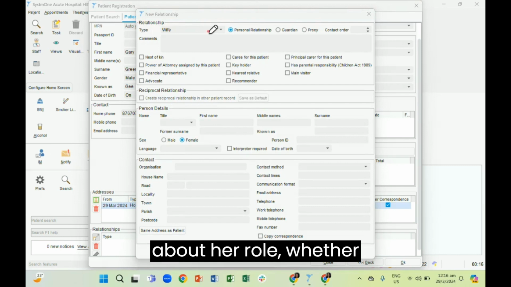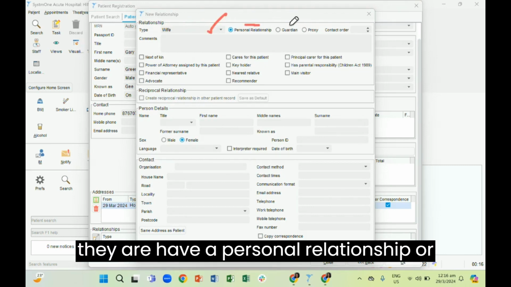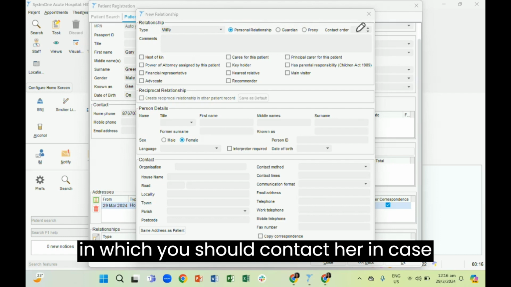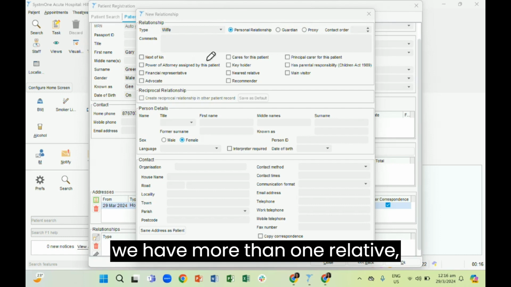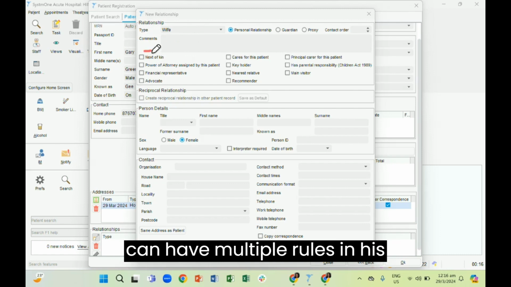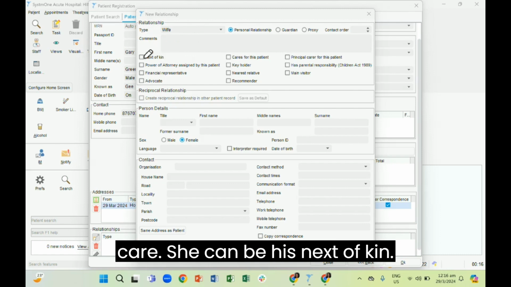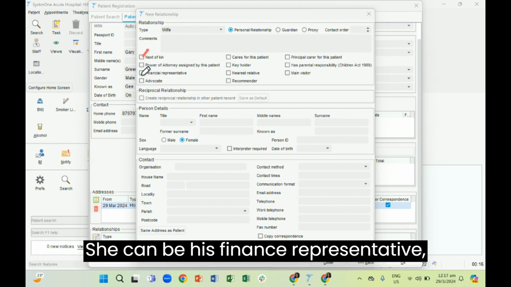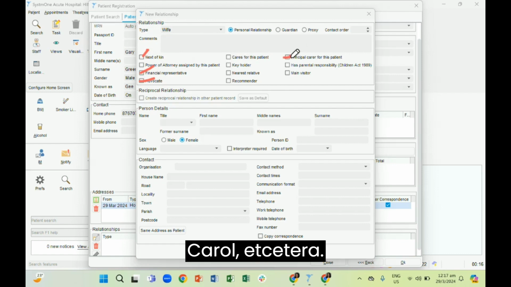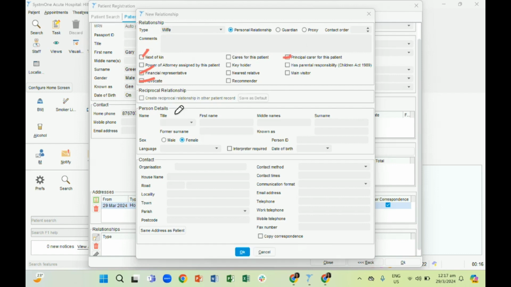We can talk about her role, whether she has a personal relationship or she's his guardian or proxy, the order in which you should contact her in case you have more than one relative, and any relevant comments. She can have multiple roles in his care. She can be his next of kin, she can be his finance representative, his advocate, his principal carer, etc.